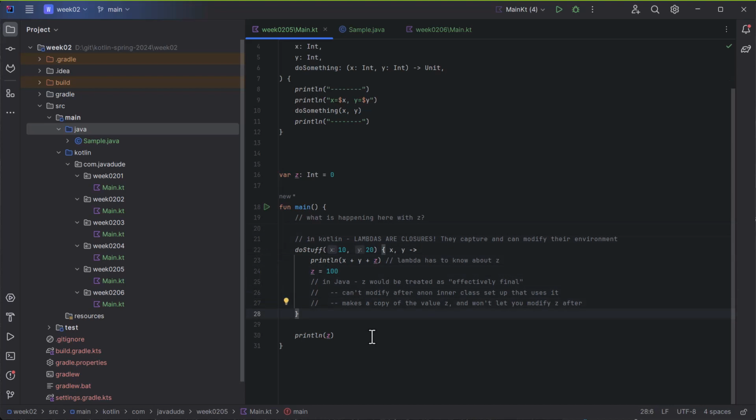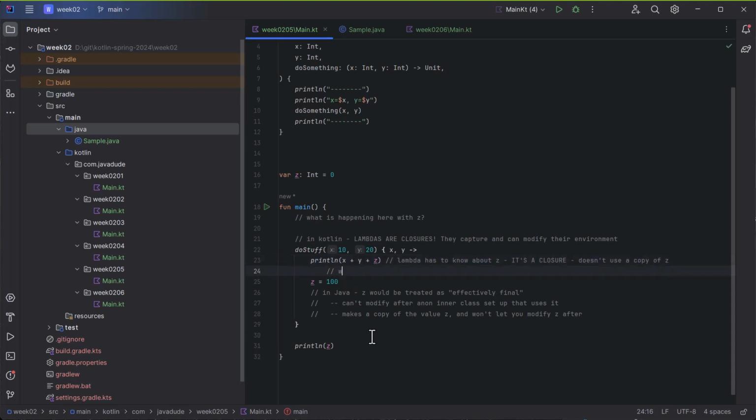So what's happening in here is the lambda knows about Z. It's a closure. Doesn't use a copy of Z when lambda defined, gets its value when we evaluate the expression. So whatever the value of Z is, at this point in runtime, it's going to get it.